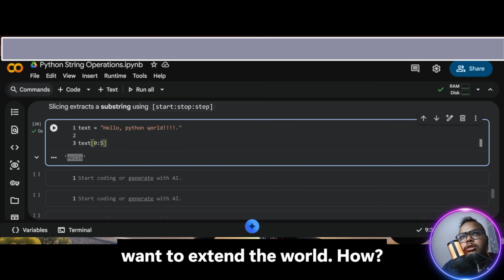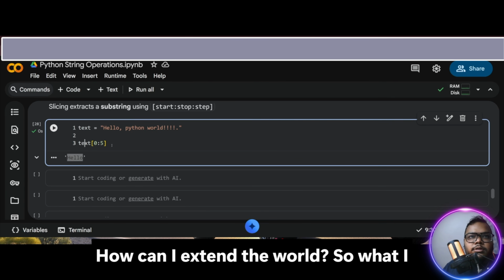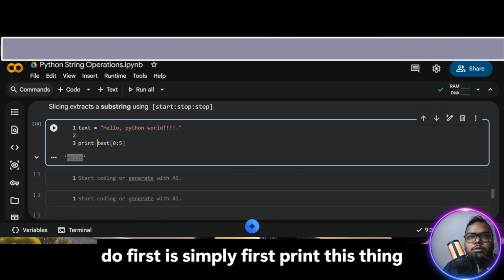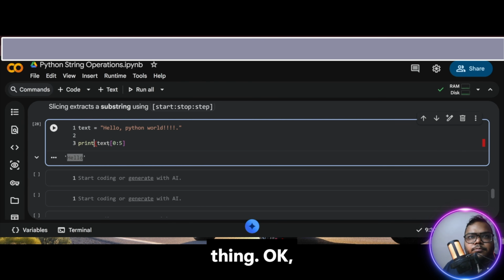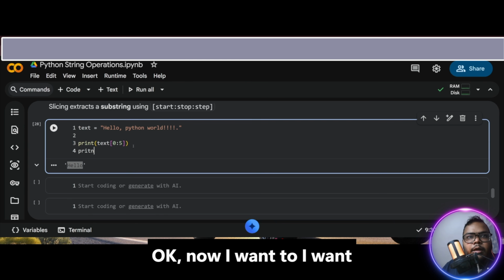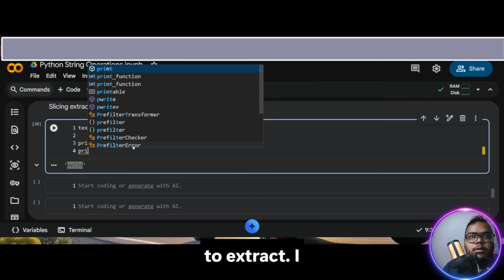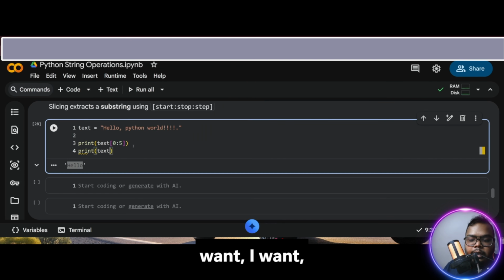Now let's say I want to extract a word. How can I extract a word? So first, what I do is simply print this thing. Okay. Now I want to extract the word. So this is the index of the word.